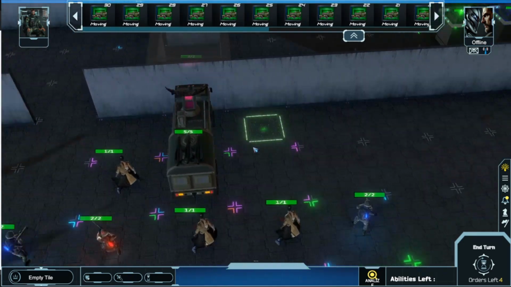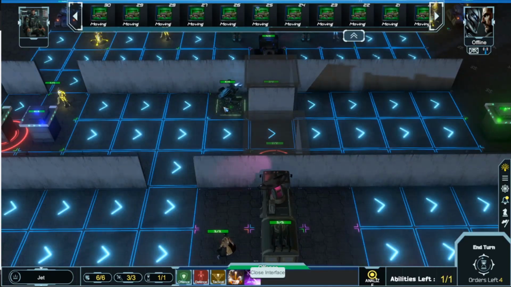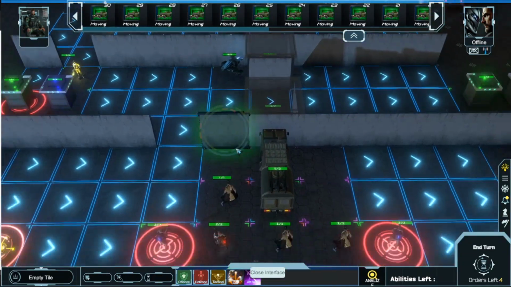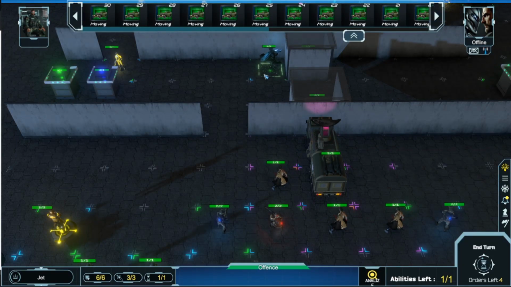Now let's have a look at a SAM site. Here you will see the units surrounding the SAM site are protected by its air defense. That is illustrated by the pink squares on the tile. All these tiles are checked against air attacks.